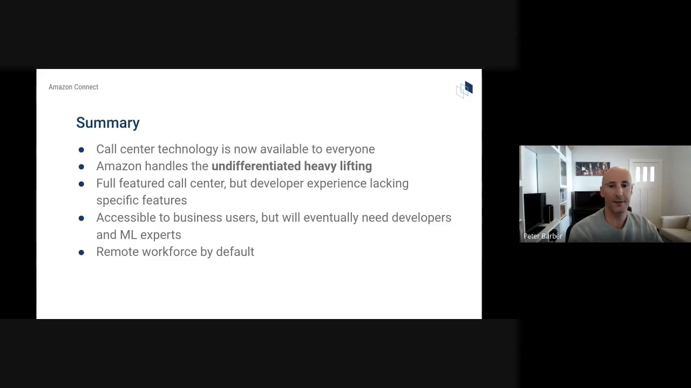As I say, from the developer point of view, infrastructure as code would be nice to have, and a few more integrations with AWS services, but I think the benefit you get from integrating with the AWS ecosystem is fantastic.